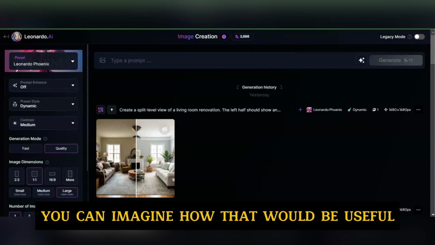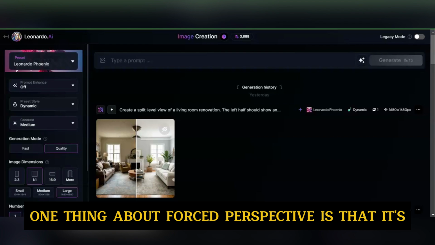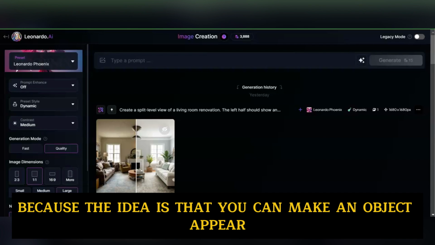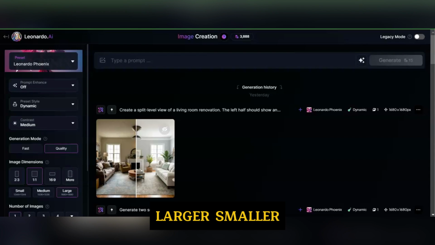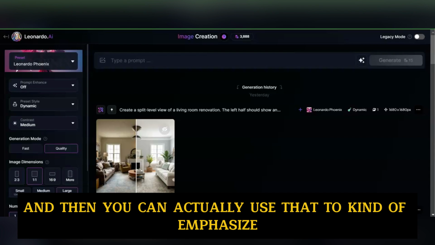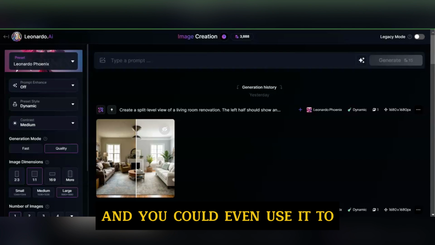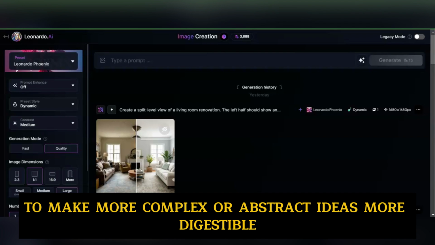So you can imagine how that would be useful for business leaders, because one thing about forced perspective is that it's great for comparisons to emphasize growth, because you can make an object appear larger, smaller, closer, farther away. And then you can use that to emphasize the growth you've experienced. You could even use it to make more complex or abstract ideas more digestible.